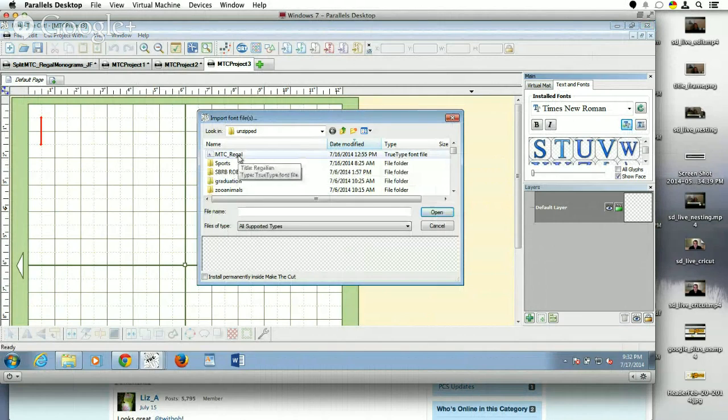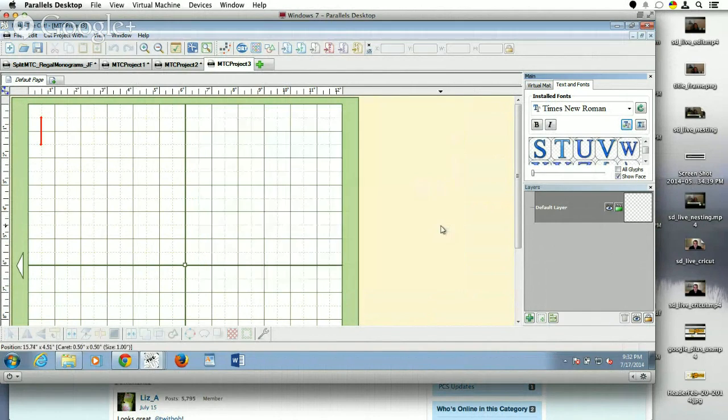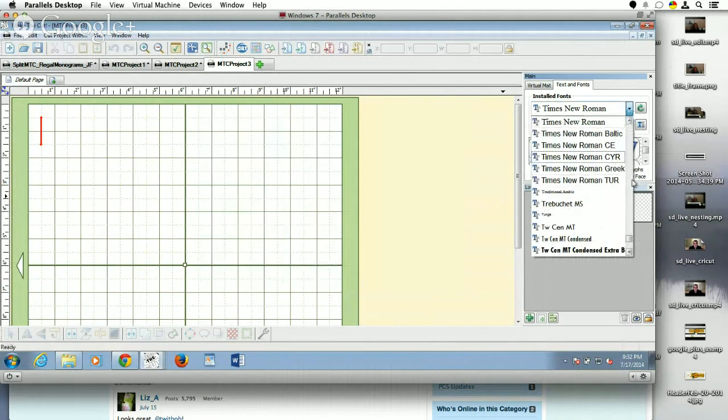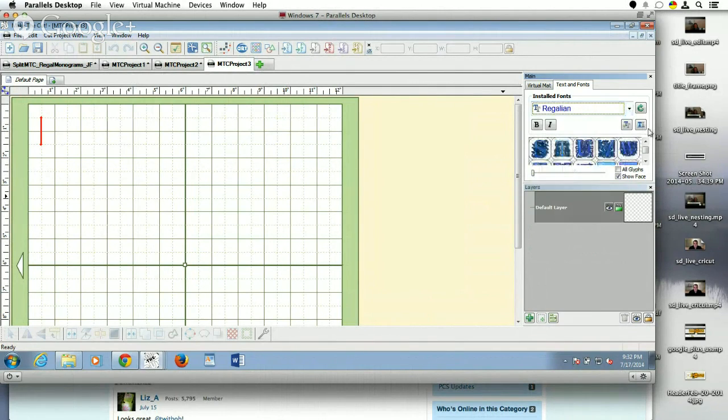I don't want to have a lot of fonts installed. It takes other programs days to just load up all these fonts. So I'm going to temporarily install it. I already did. It's called Regal. And down here, it's alphabetical order, of course. And it comes up as Regalian. I'll call it Regalian. But anyways, it'll show up in blue because I temporarily installed it, and that's what I'm going to use.